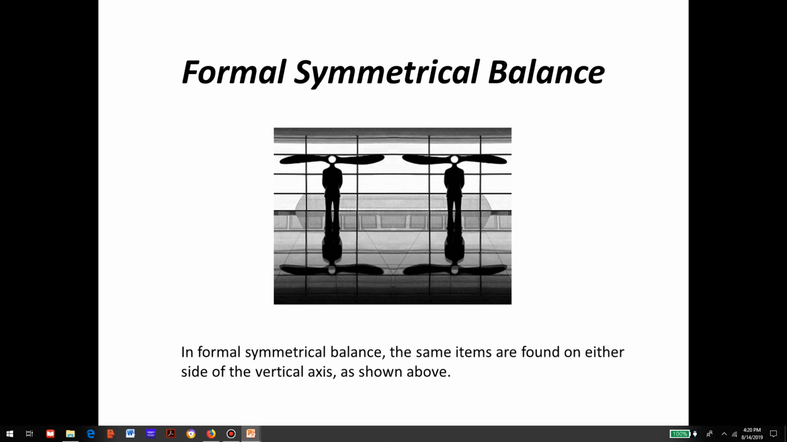In formal symmetrical balance, the same things are found on either side of the vertical axis. So in this image right here, what it appears to me happened is the artist, say, had this image here, and they copied it and flipped it over in a program like Photoshop. So these are perfectly reflecting one another on either side of that vertical axis. The placement is identical. Nothing has been altered as far as that goes. So we see a shadow here, we see the exact same shadow here. We see this circle here, we see the exact same circle there, and the placement is the same.